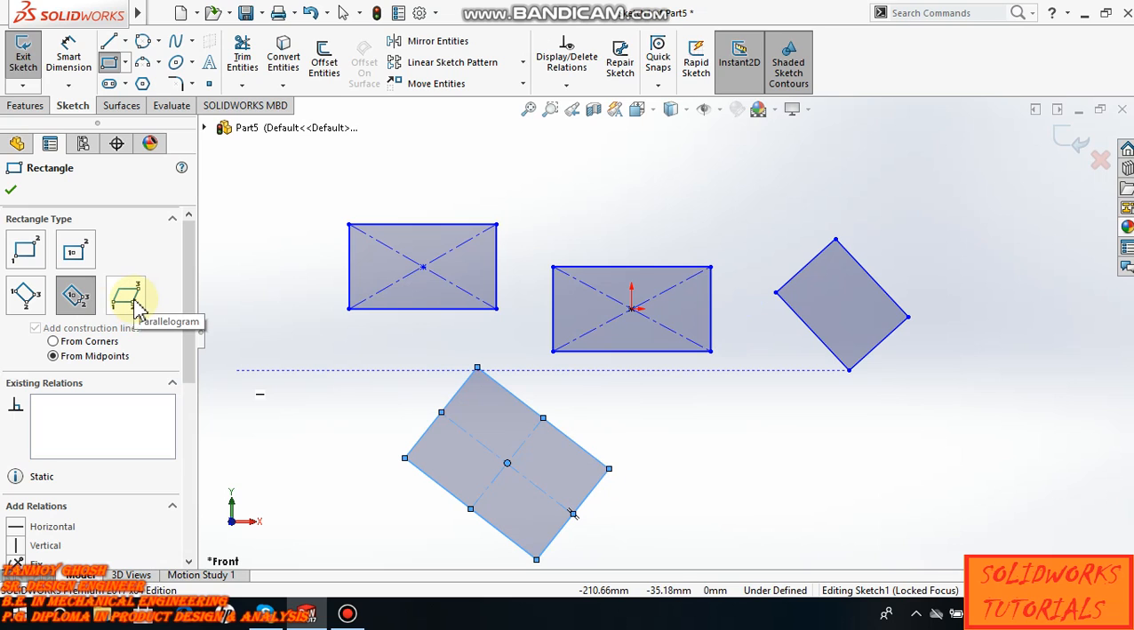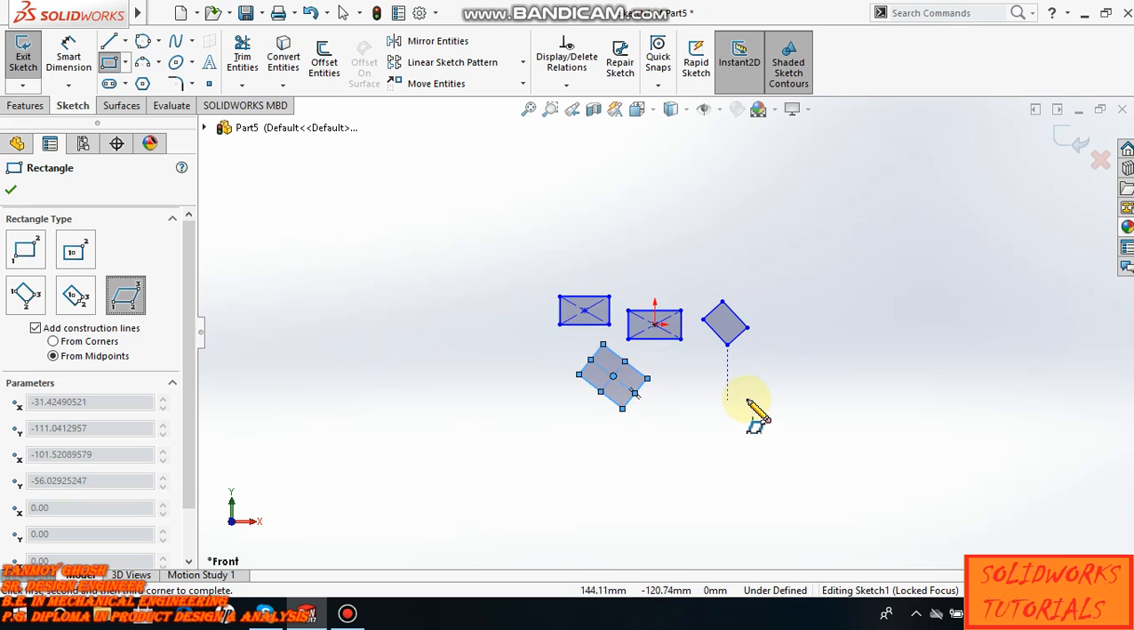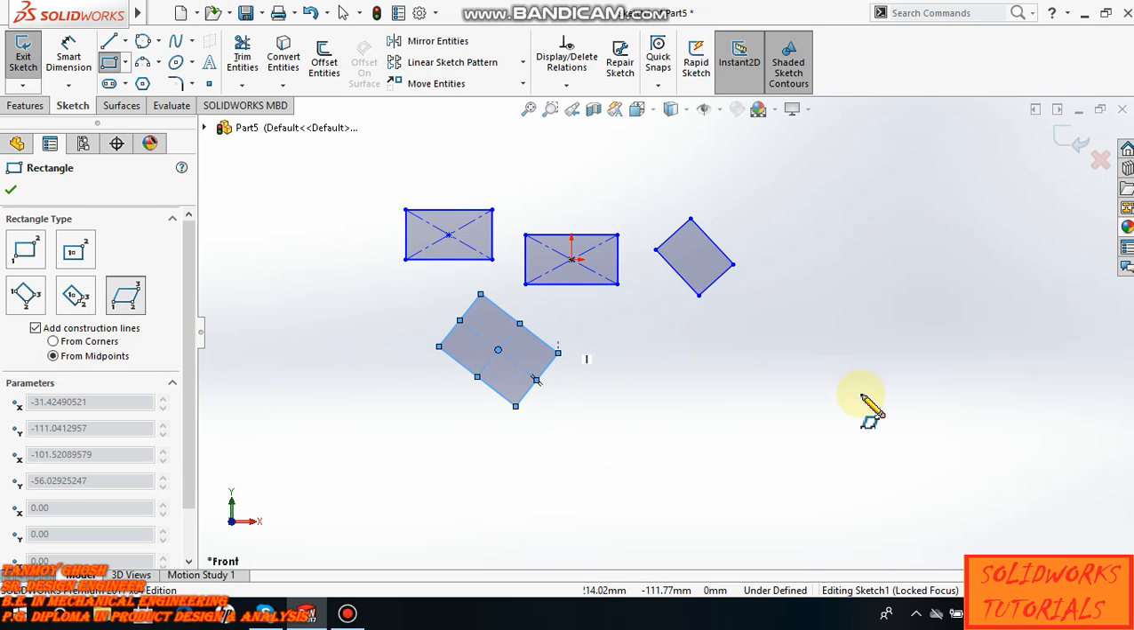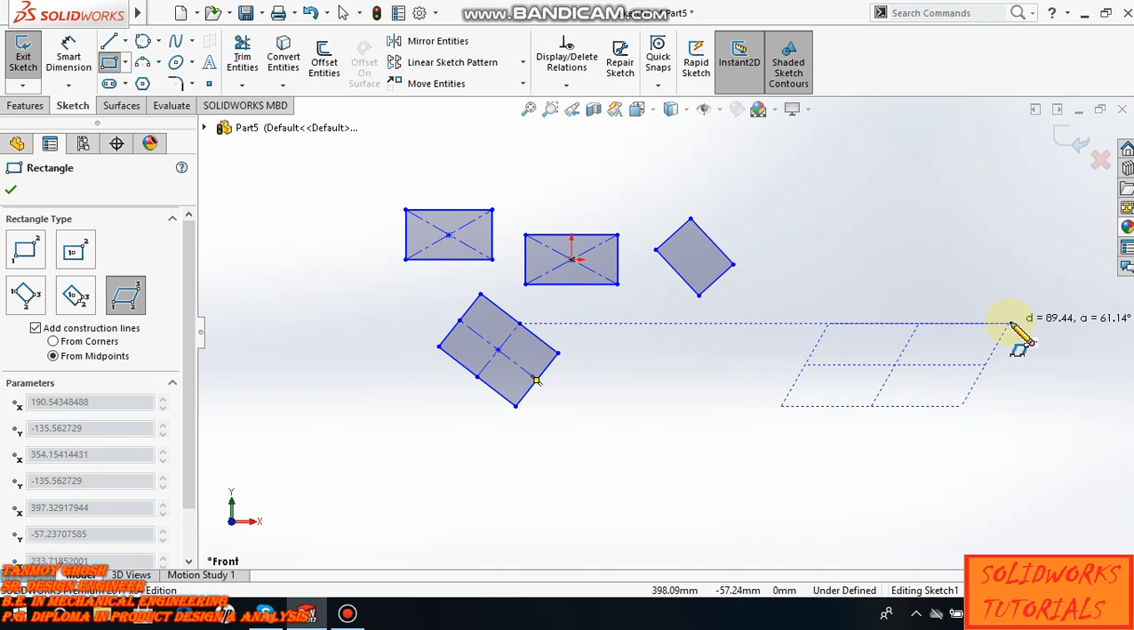The last option is the parallelogram. You can see from the icon, first point, second point, third point, which decides the angle of the parallelogram.